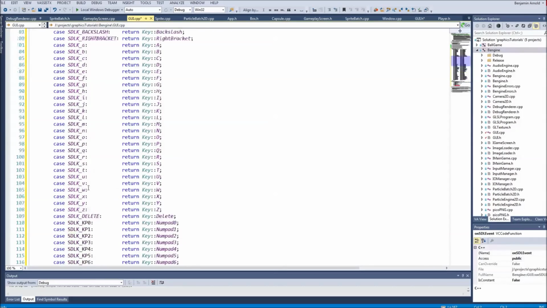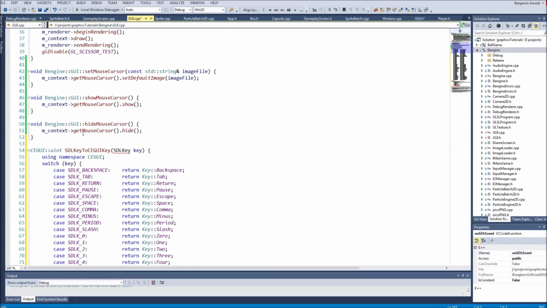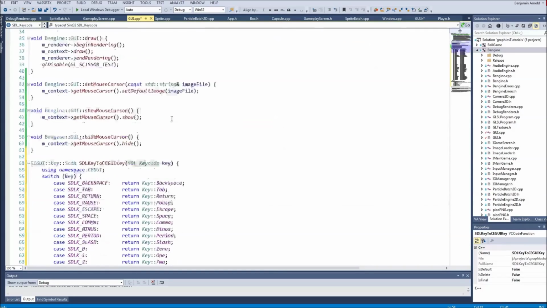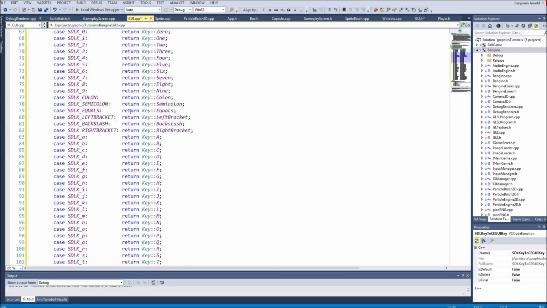I'm not going to make it a member function, I'm just going to have it as a little helper function. Now first, we're not returning a CEGUI uint, we're going to return a CEGUI key scan, because we're returning a scan code. And then the input here, it's not SDL key anymore, it's SDL key code. And to get SDL key code, we need to include something else at the top, I believe. No, it should be included in events. We're good then.